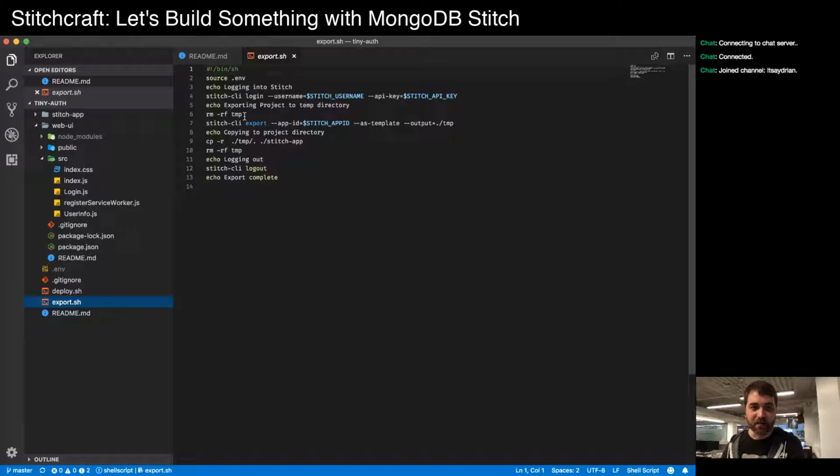So I'm making sure there's no temp file. I'm doing an export, and this is where I'm choosing as template. So it's only pulling out the template, and I'm telling it where to output, and then I'm copying that over into Stitch app, and I'm removing the template and then logging out. And so that's really it for the export.